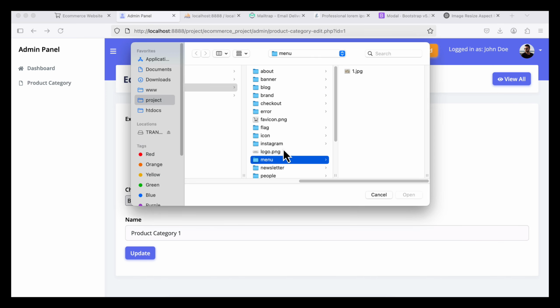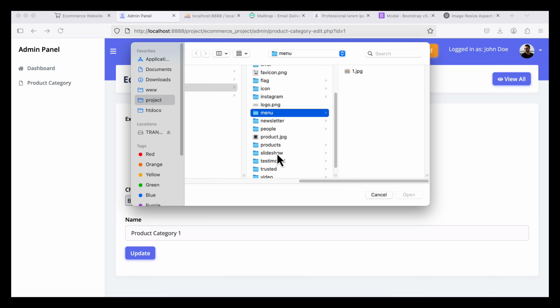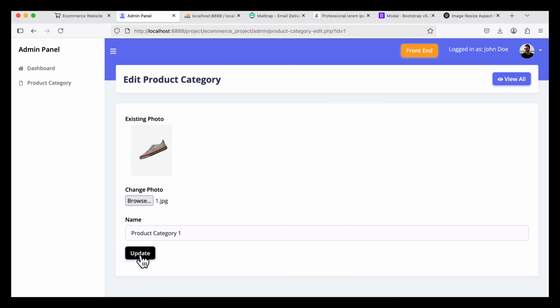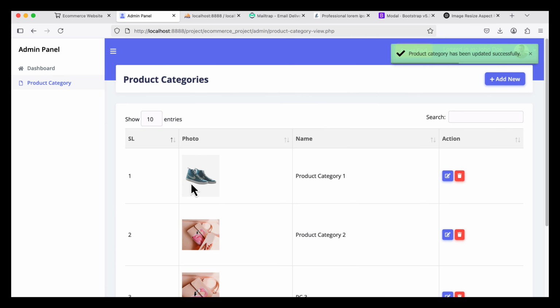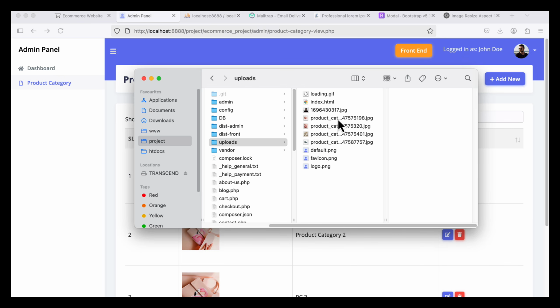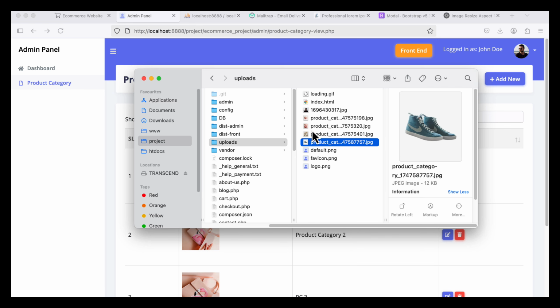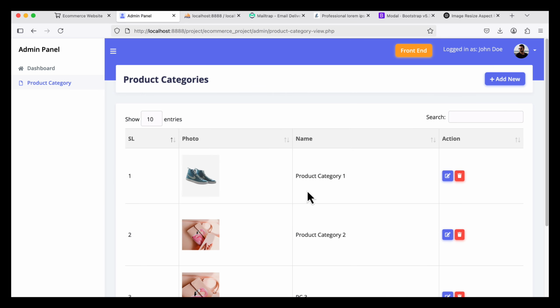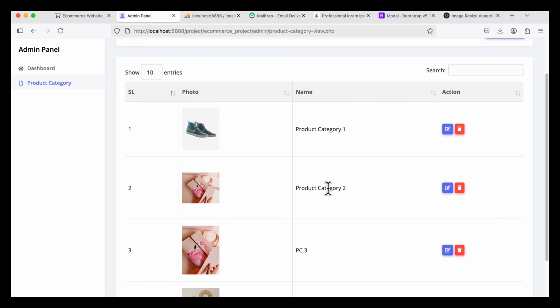So I am going to apply something. I can go to the products, show, and from here I can just select something like this. You see, uploaded, and the new photo is here, and the previous photo is not here, and it is the exact size, 350 by 400. So that is okay. So this is on the product category.